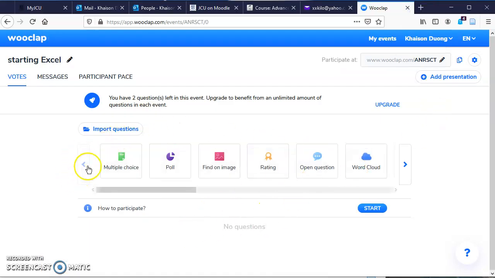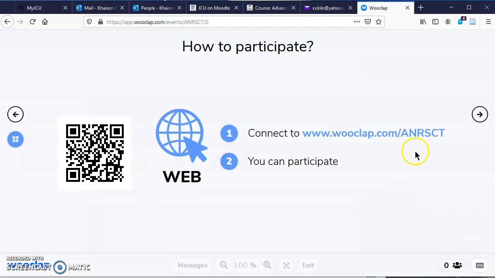So here we are, we're going to add questions into our presentation. The first thing to do is we're going to create some questions. This one is mandatory, and what this one does is it gives the students the possibility to interact. So with their smartphone, they can either scan this QR code, or if they're using a computer, they can enter this. You can copy and paste it into the chat in Teams, and they can open it up from there.